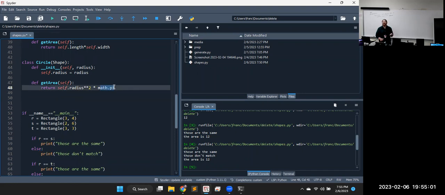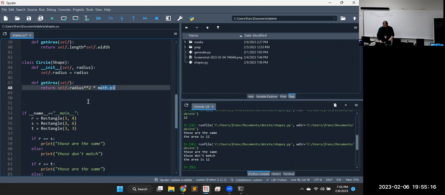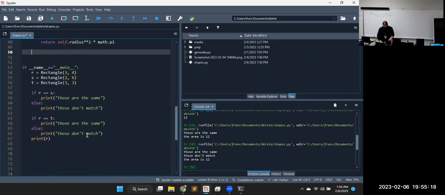So pi is a constant. We don't have to ask the user what pi is. Actually, the user couldn't really tell us what pi is. Somebody already spent a lot of time on that, using Monte Carlo simulation, to get a very, very accurate version of it. And then we can set those up.